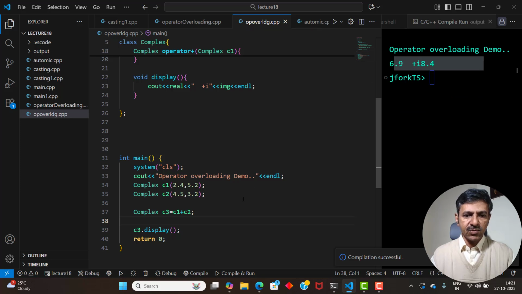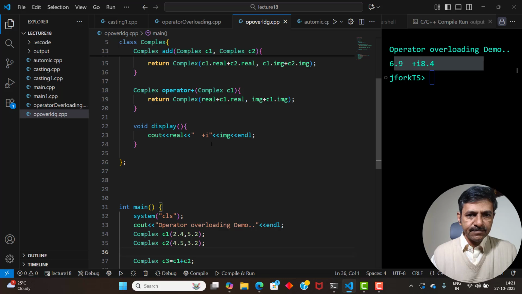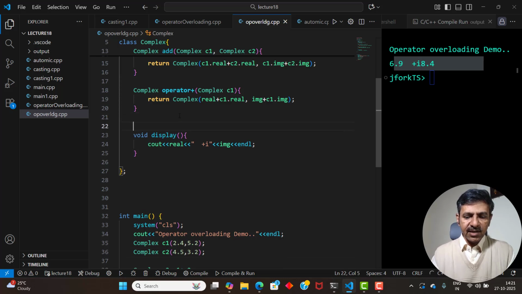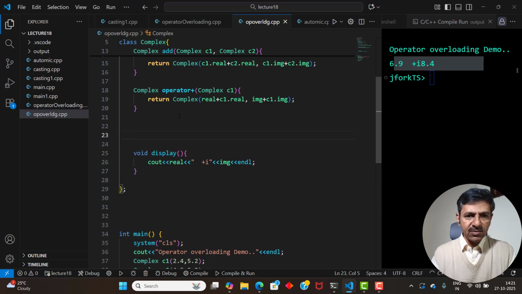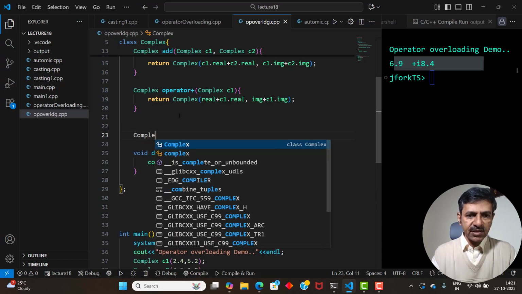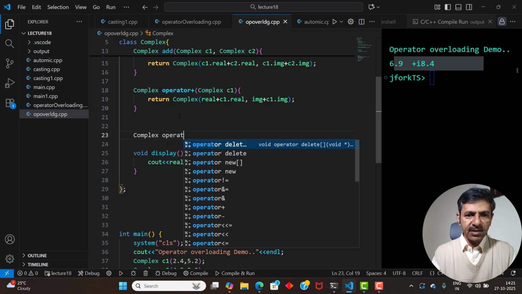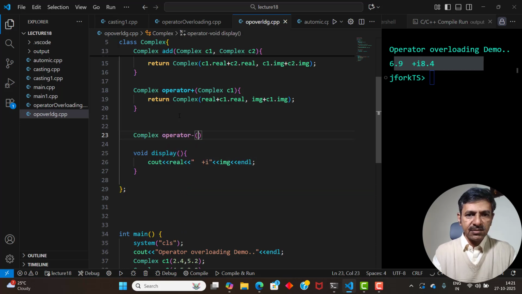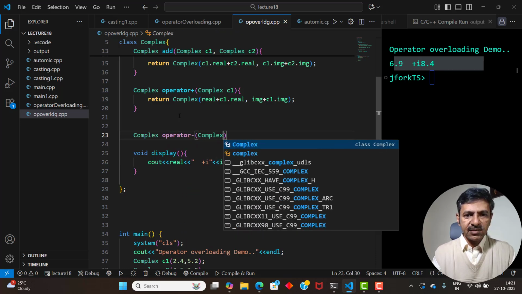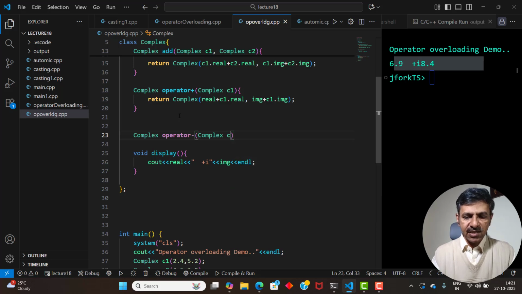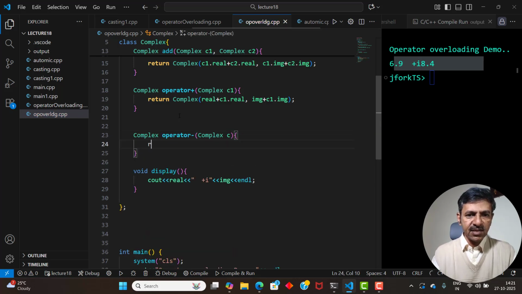Yeah, so this will also work exactly the way we wanted. So do you see the usefulness of the overloaded operator? Okay. So similarly I can write overloaded minus also. So if I say complex operator minus complex C1, or just C, that is also fine. It's just the name of the variable.